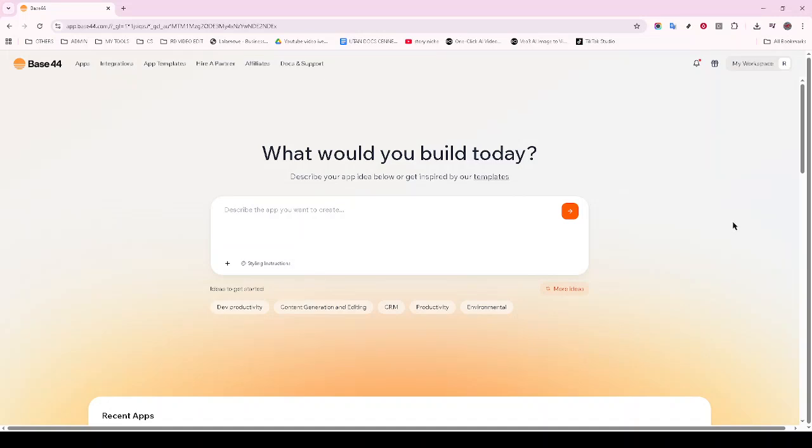In today's video, I'm going to teach you how to create your very own website using Base44 via Chrome in just a few easy steps. No need to worry if you're new to web design. I'll guide you through the process and show you how user-friendly this tool can be. So, let's dive right in.